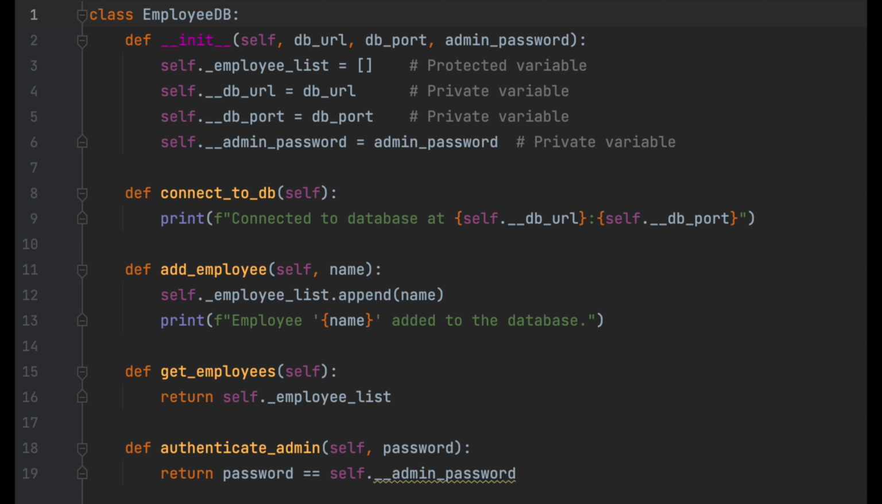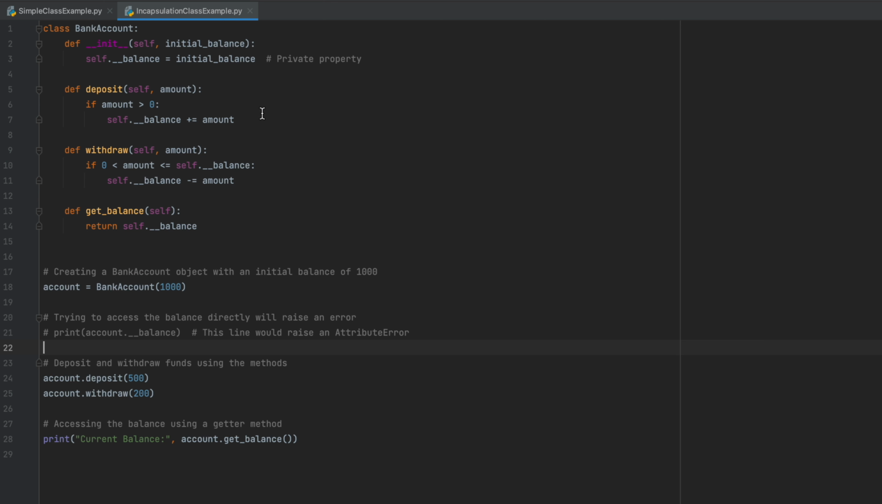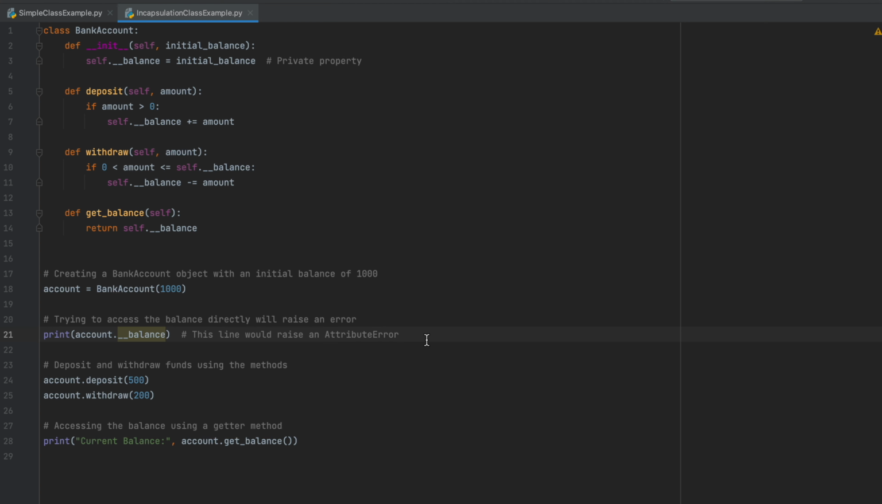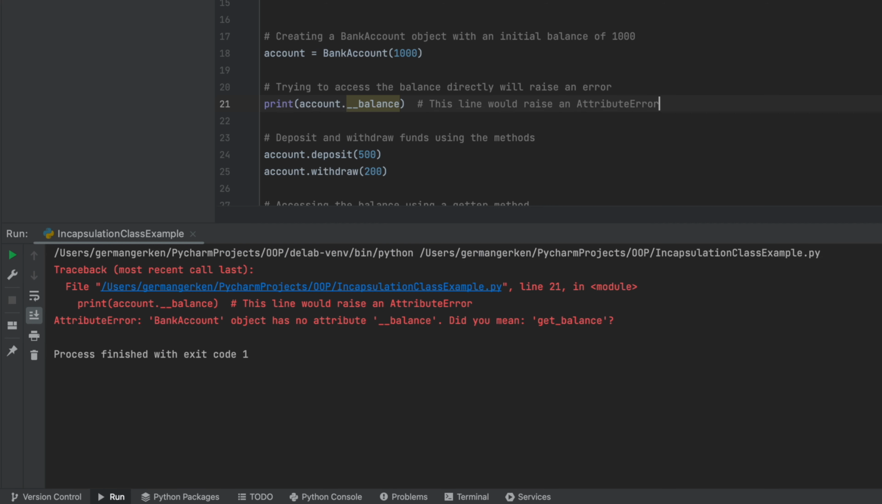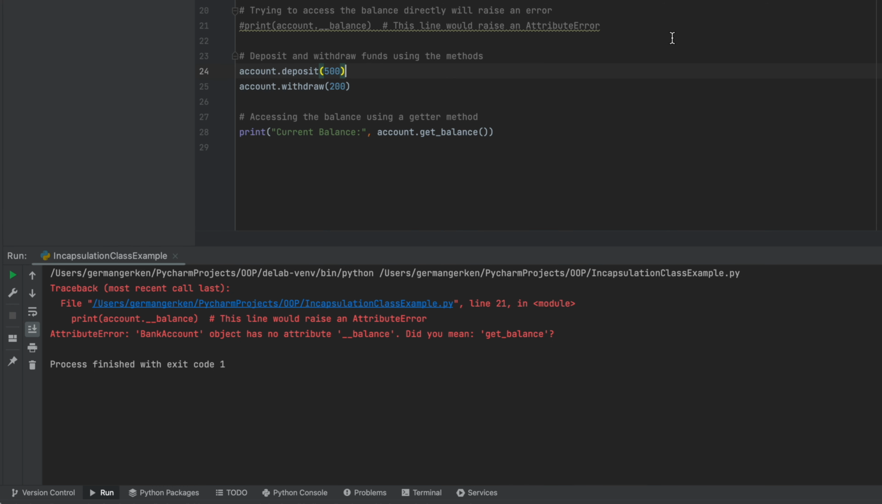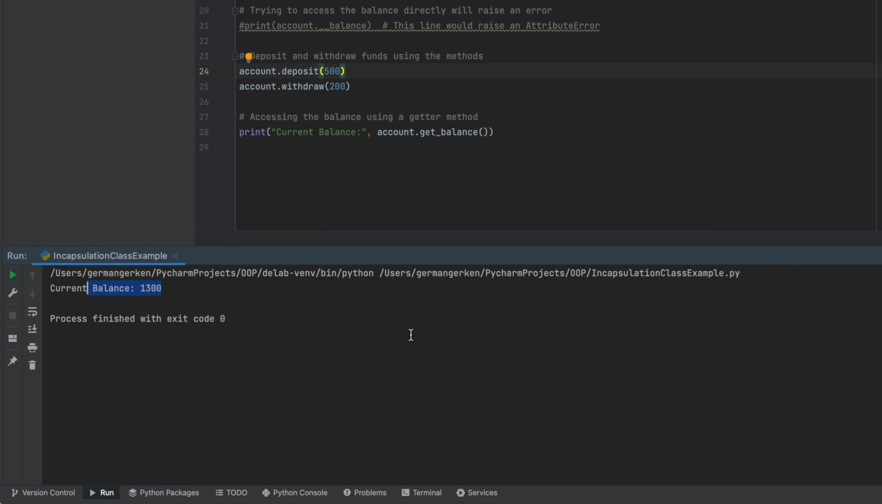Let's move on to the example. In the example, we have a bank account class with a private property balance. The deposit and withdraw methods allow us to add and subtract funds from the account, respectively. But they also include checks to ensure that valid transactions are performed. Accessing the balance property directly from outside the class will raise an attribute error. Instead, we can use the getBalance method to access the balance in a controlled manner. And here we have our balance.